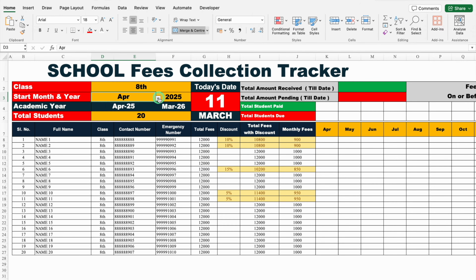When we change the month from the top, if I select May, we can see the academic year as May 25 to April 26. I'll undo this. Just after that, total number of students. On the right hand side, we can see today's date, and just after that, total amount received till date, total amount pending till date. How many students paid the fee, and how many students still haven't paid the fees.